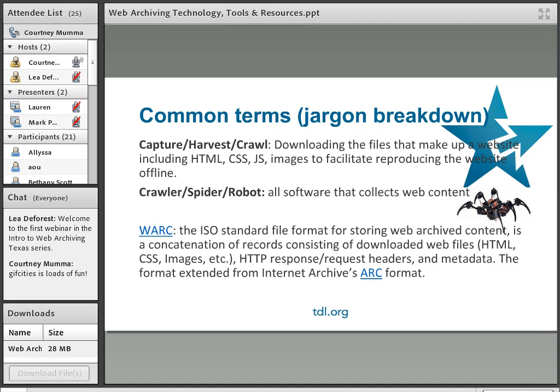And then what they capture, what they end up creating, is a WARC. So a WARC, W-A-R-C, is the ISO standard file format for storing web archived content. And it's a concatenation of records consisting of downloaded web files. So again, those HTML, CSS, images, etc. that I mentioned before, HTTP response and request headers, and then some metadata. And that format is something that extended from Internet Archive's ARC format, originally.